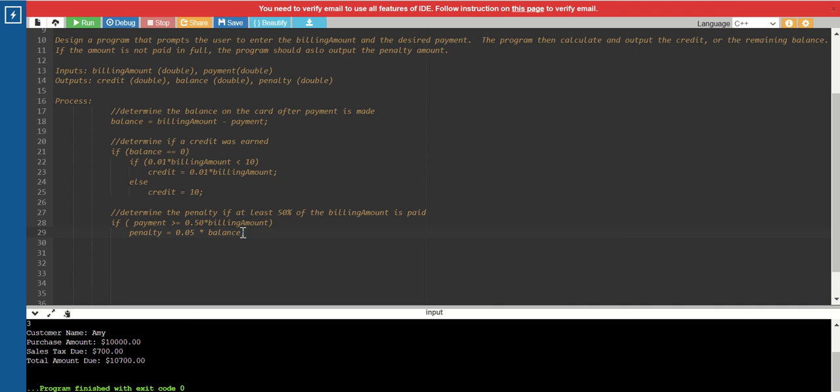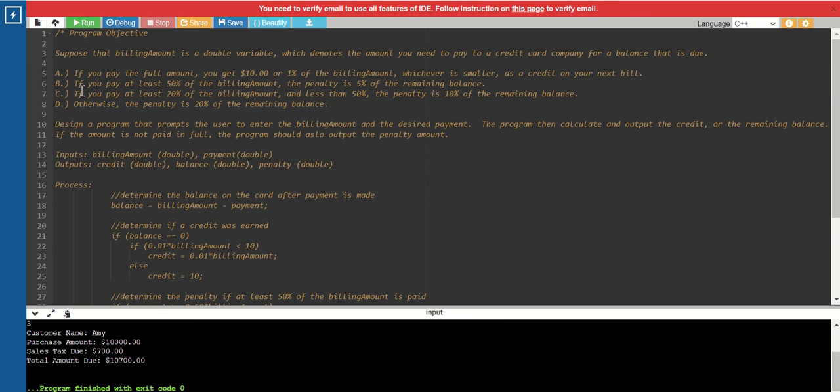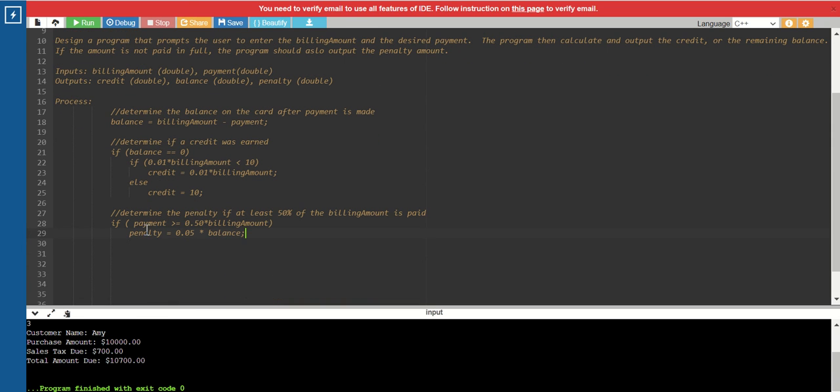Now, what if I paid something less than 50%, but at least 20%? Now I'm in option C. So now I want to evaluate that condition. So I'm going to say else if. Now, if the payment is greater than or equal to 20% of billing amount, and also less than 50%. That's what we want to evaluate here.